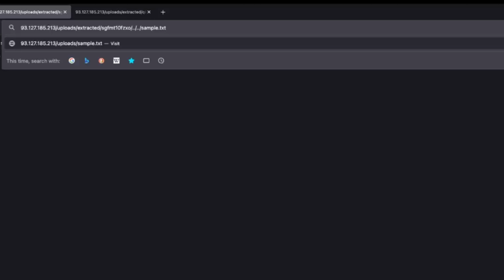Okay, so let's try to go ahead and see it in action, to see how we can create a zip file and create a file name inside the zip file with dot dot forward slash, and let's see how we can exploit it.